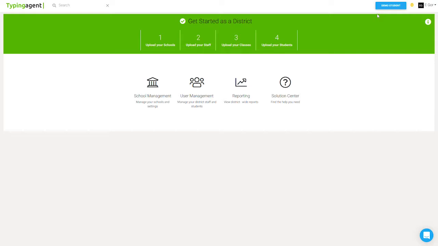Moving right, we have the Demo Student button. This button enables staff and administrators to view the student experience. Next, we have the Report Bug button. This button is useful for administrators and staff to report glitches or bugs in the system by filling out an online form that goes to our development and engineering teams.